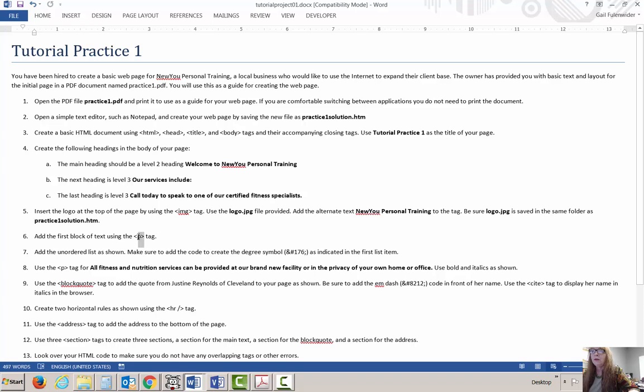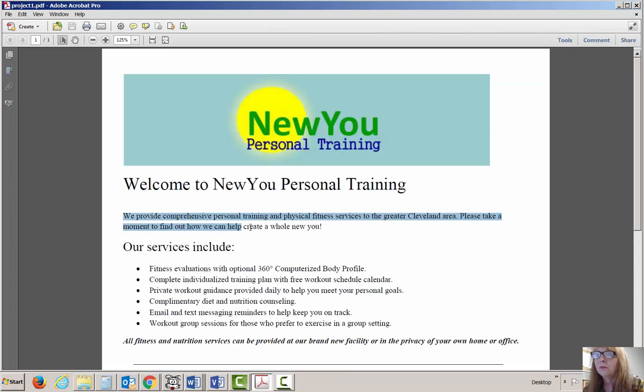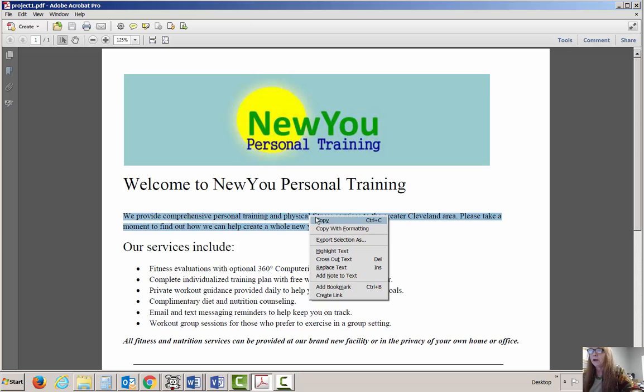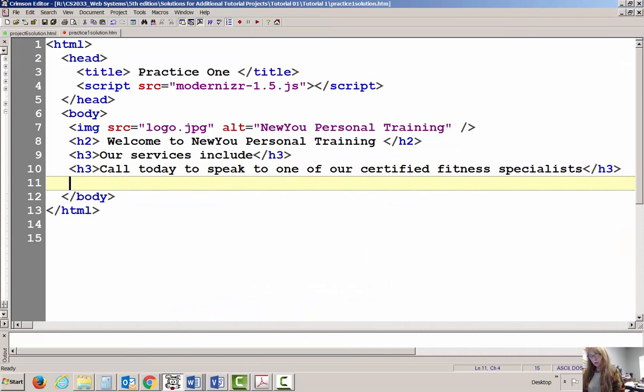Now we're going to need to do a P tag with our first block of text that's in our image. So let's see what text we have here. Since this is a paragraph, we've got to do our P tag.